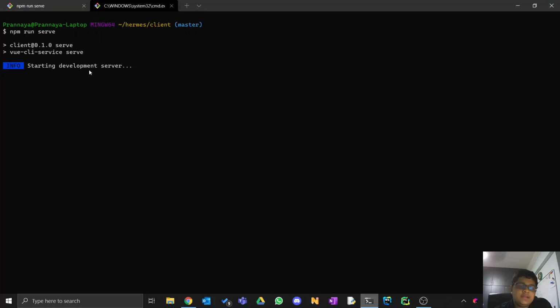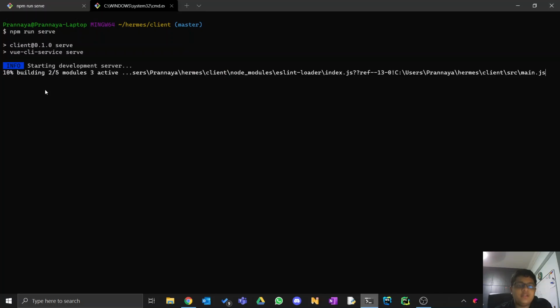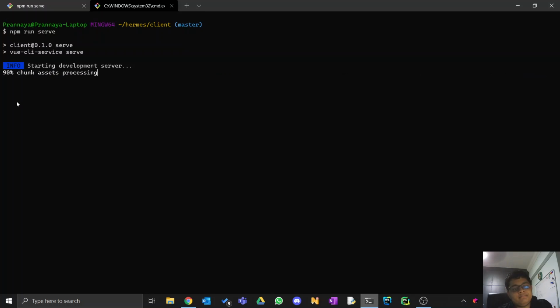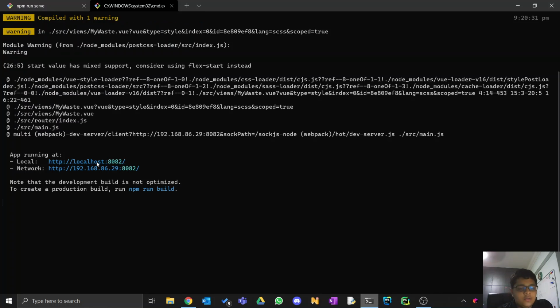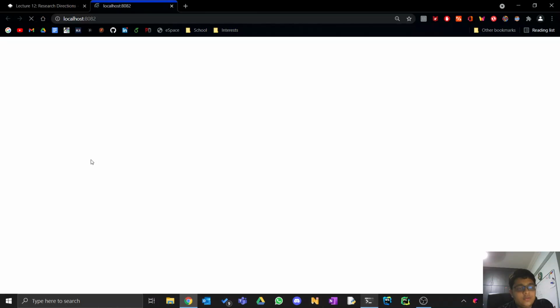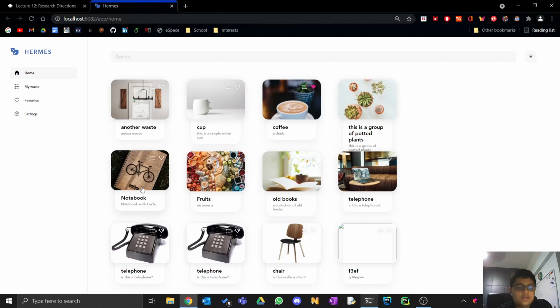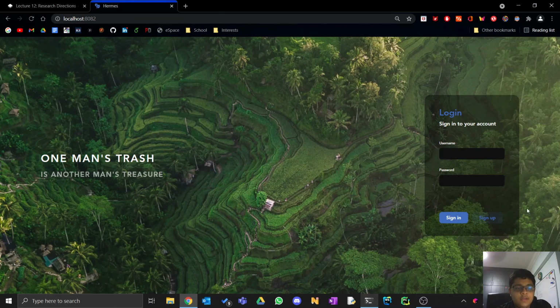So as you can see, it's starting the development server. Don't worry, this takes quite a lot of time. So now this is at port 8082. Let's open this up, and we have Hermes. This Hermes is actually the main page because we are logged into Hermes. But you can also sign out to enter what is our login page.